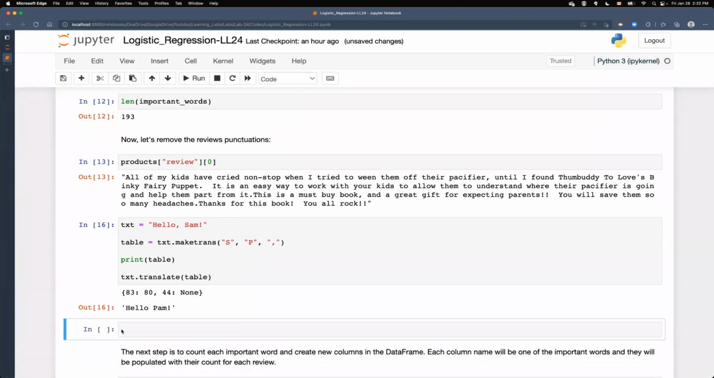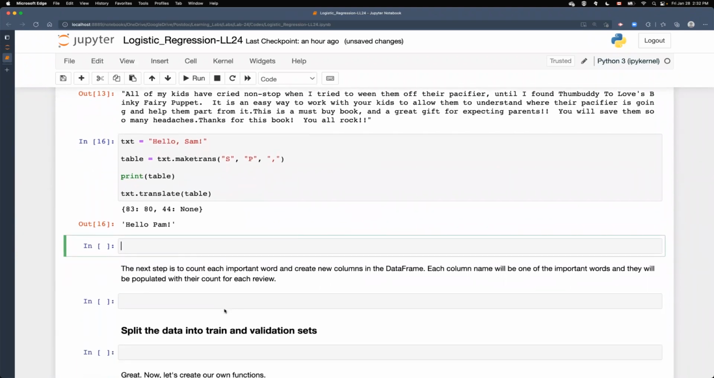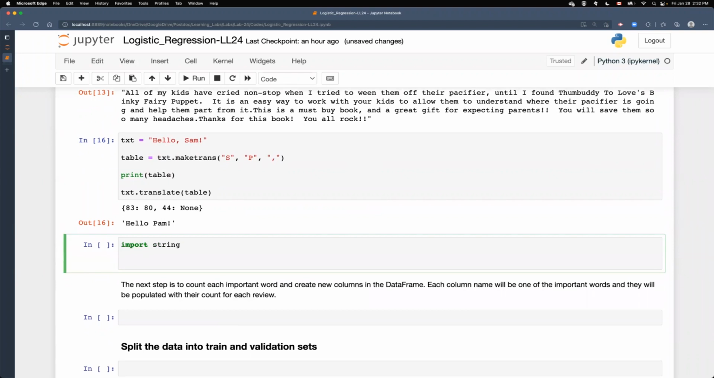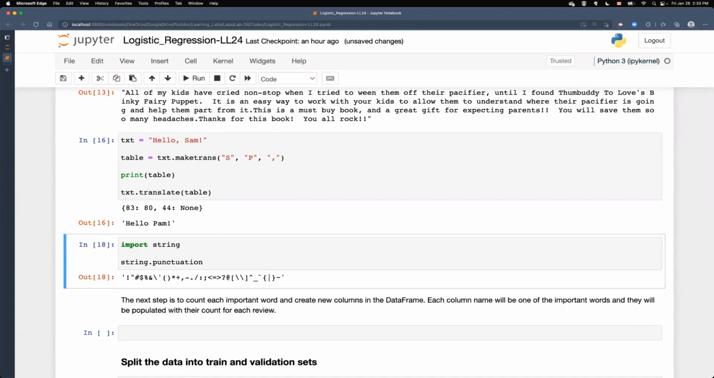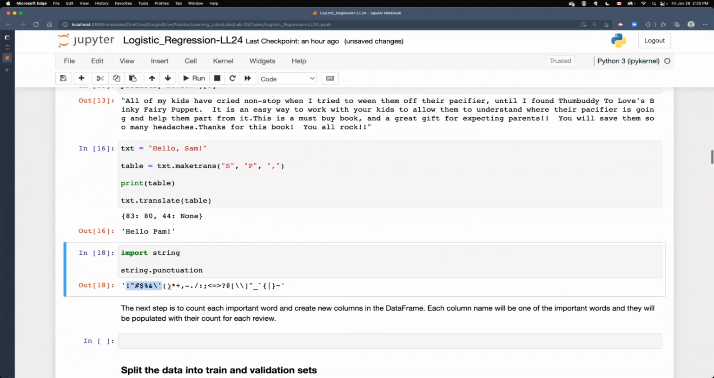Okay, that's good. So that makes it easier for us to work. The problem is we have different punctuations, and I don't want to type all of them. Fortunately, there is a library named string, with which we can get all our punctuations. So we can just import string, and then string.punctuation. If you run this, that's the output. The output is going to be a string with all the punctuations inside.